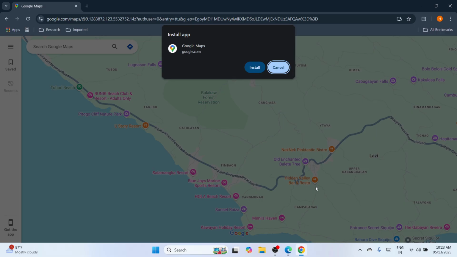Go with Install. And in that way, kindly wait until a new window appears here, which is the Google Maps, meaning we have successfully installed it. So you can now close the window as well as this browser, and there you can see that Google Maps has been created as a shortcut for desktop as well.